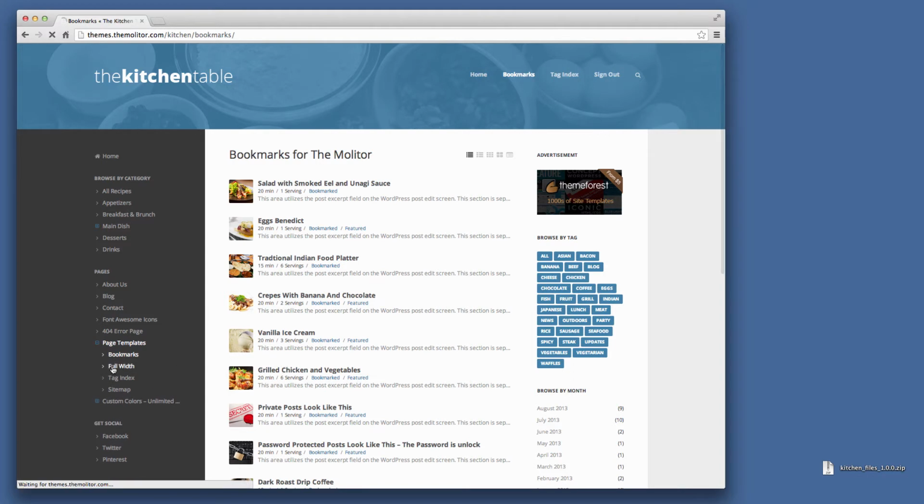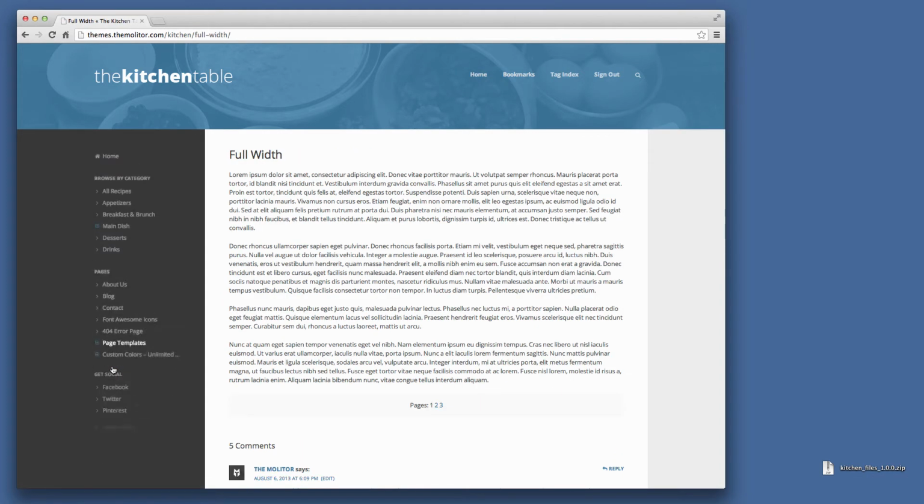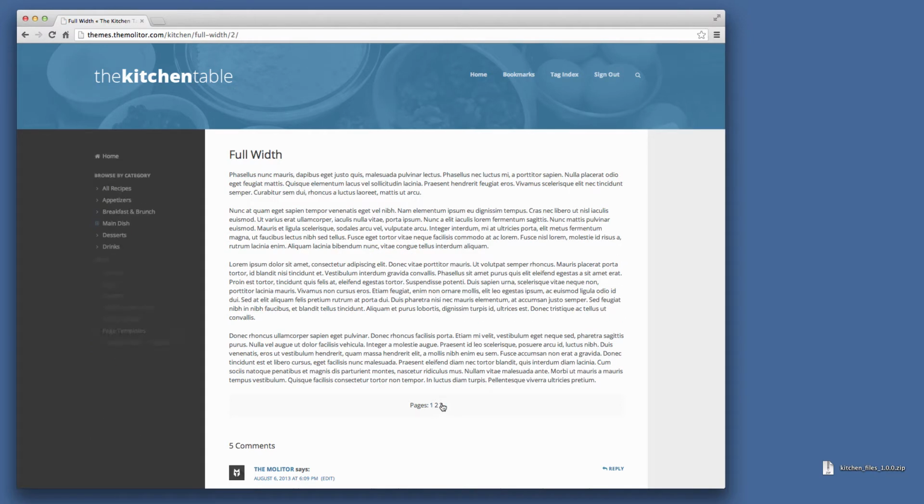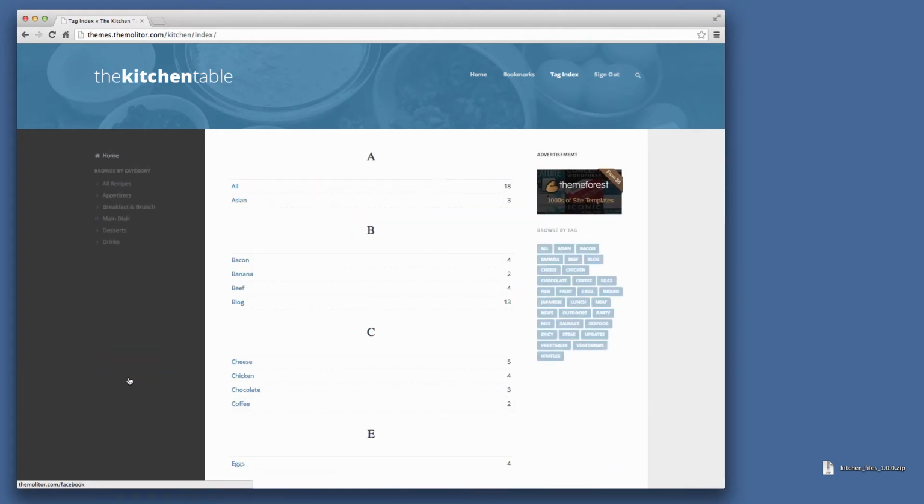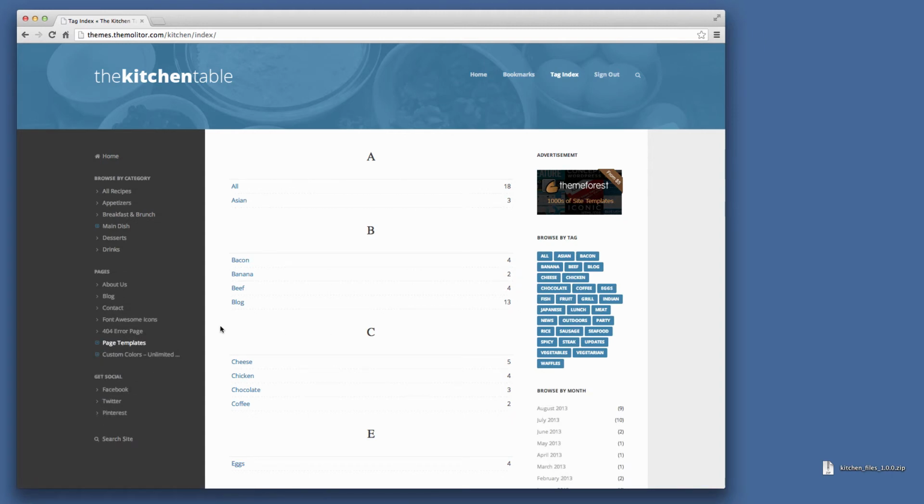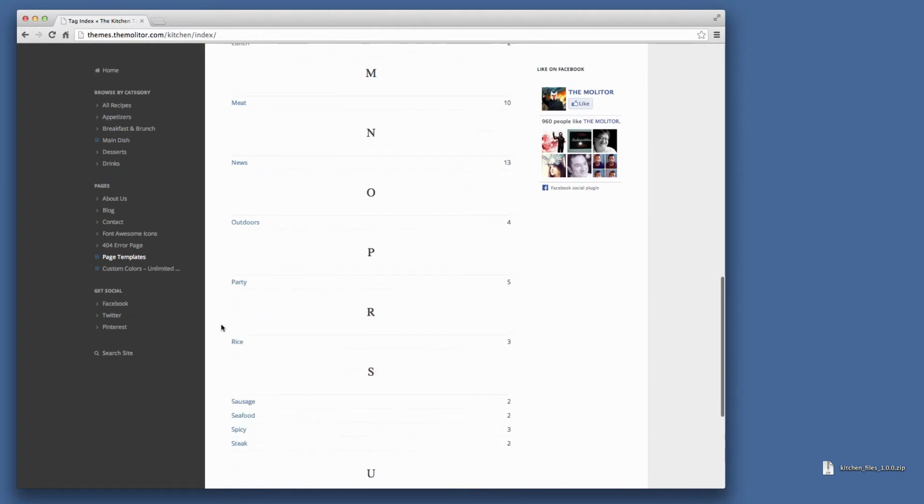We also have a full width page template like this. And on this page, you can see I'm also implementing the next page feature of WordPress. So pagination of a page is easily created using the next page shortcode in WordPress. I have a tag index page template, so this will list alphabetically all the tags that you have created, which is handy.